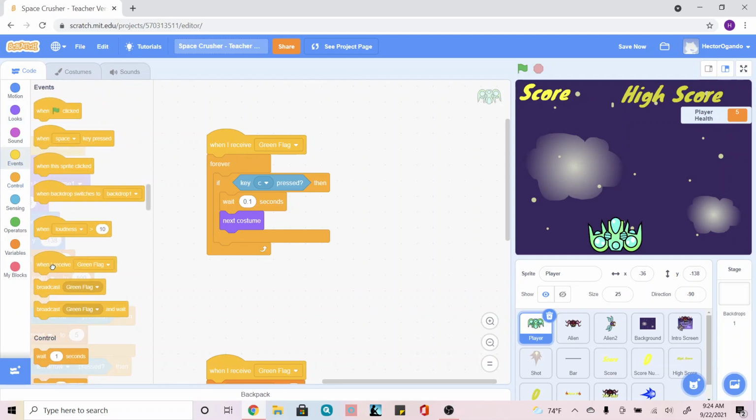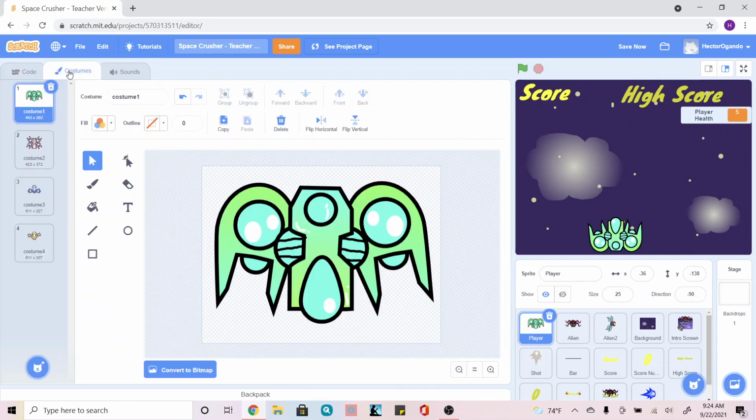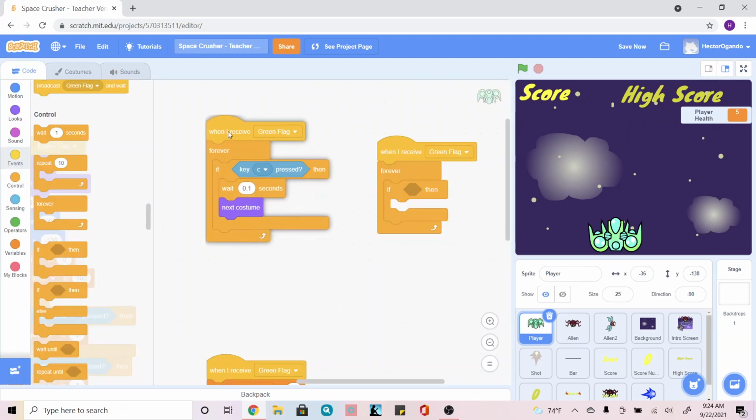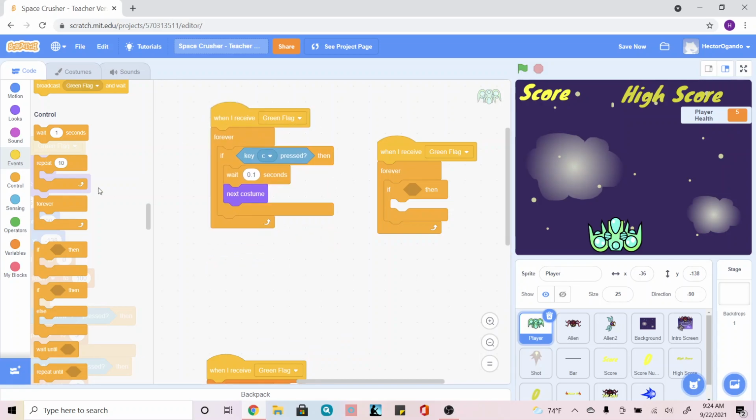So you're going to go into the yellow events tab. You're going to add when I receive green flag. You're going to go into control and add a forever and an if then. So on my right hand side is for the students that don't have extra players to swap out, and by that I mean you have different costumes. For the students that do have it, you'll be using the left hand side. So for the students that do have this code, you're going to add an if then else. And the other side is also going to be an if then else.